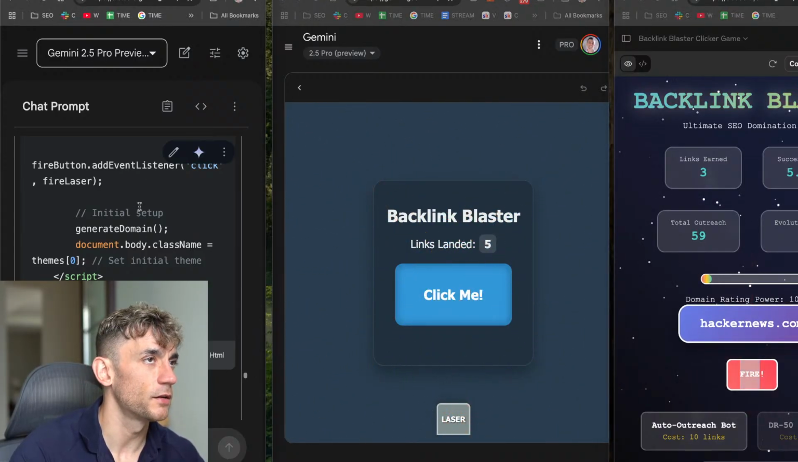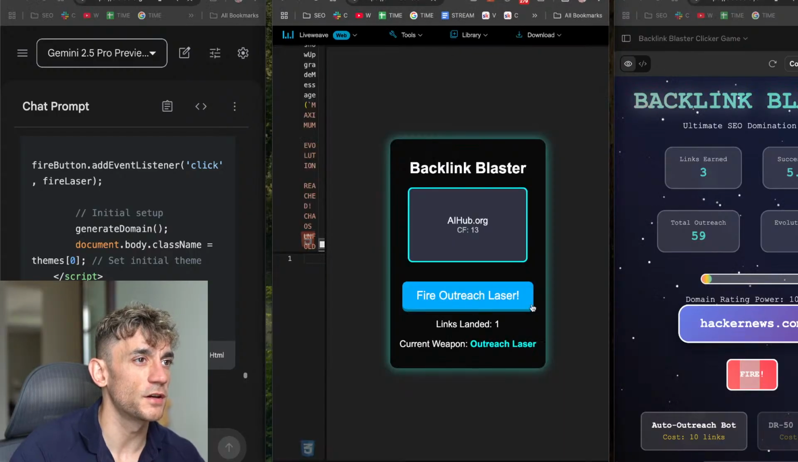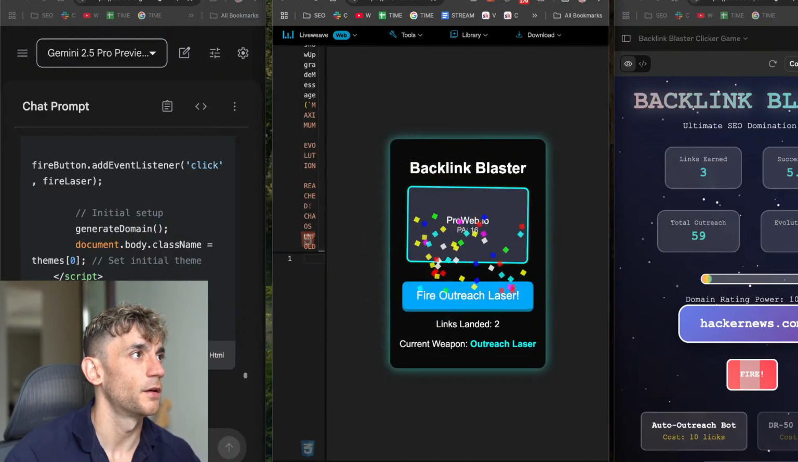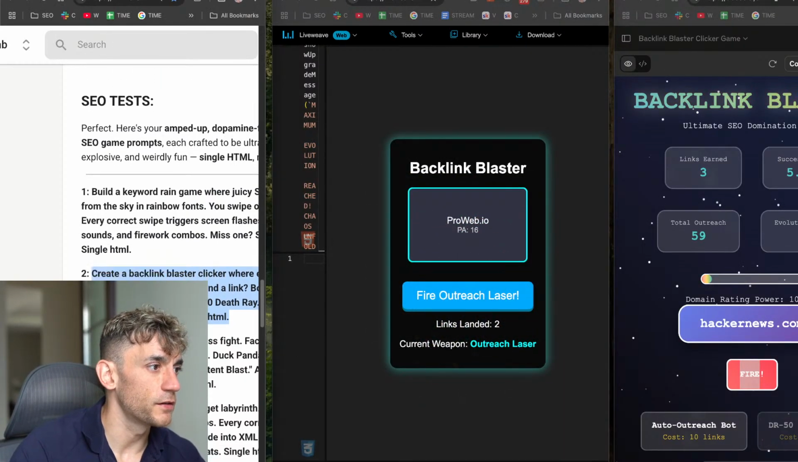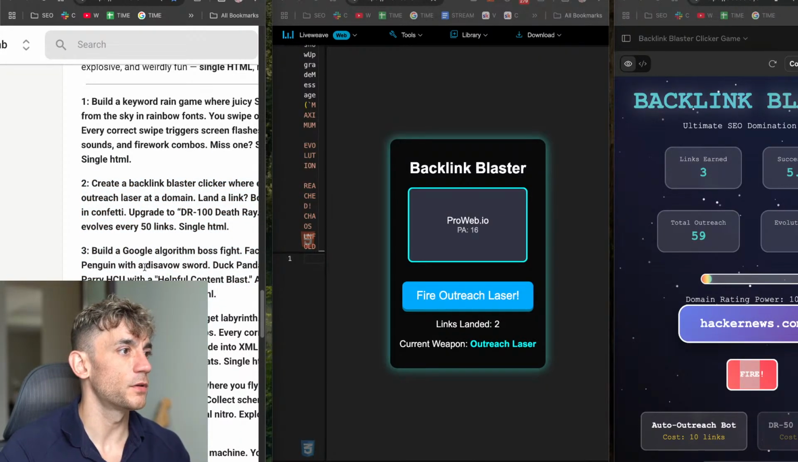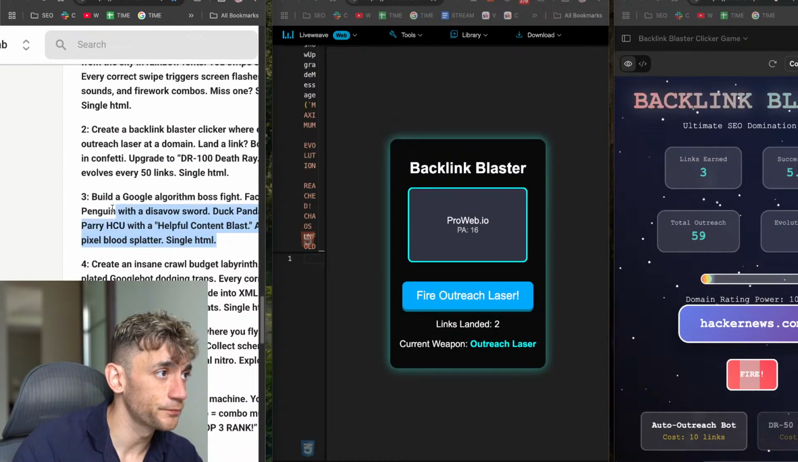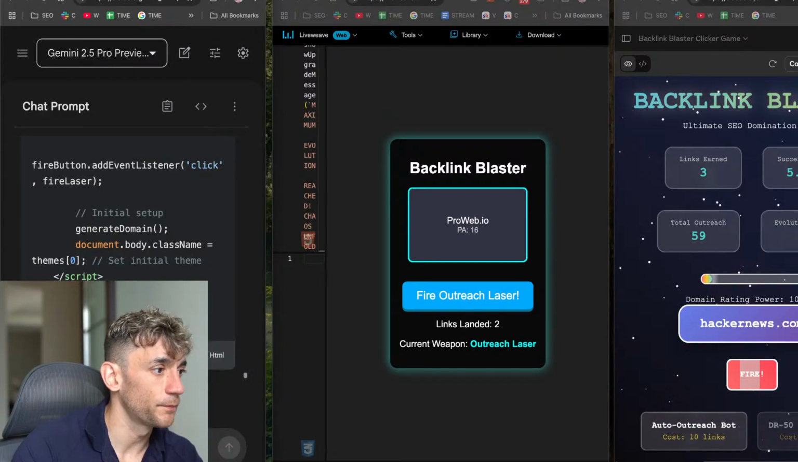This one, not so great. The one from AI Studio, not so great. But yeah, you get the point. All right, so let's take the next one now. We're going to say build a Google algorithm boss fight. Let's plug this in.